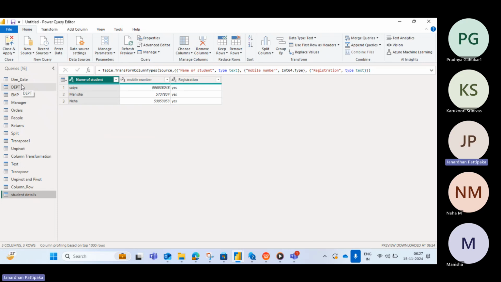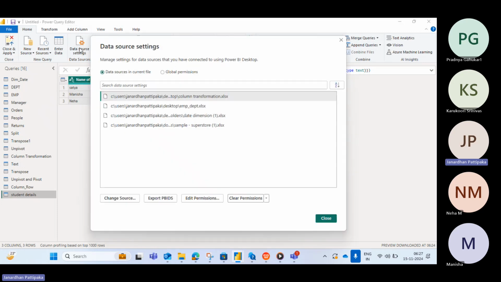you will get errors. Sometimes there is a chance that your team lead will ask you to share a report you developed, and he will ask that all the tables be placed in a common folder. In that case, you need to change the data source settings and adjust the source for these tables accordingly. Then only your tables will be refreshed perfectly. That is the importance of data source setting.